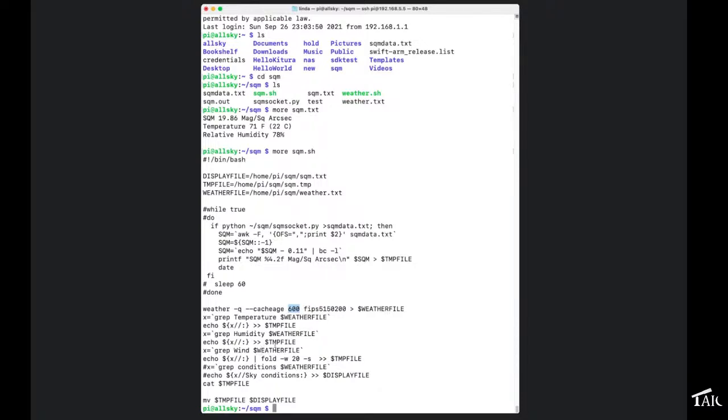At one point I was grabbing out the wind information, but it proved so inaccurate as to be misleading. So I stopped actually including that. I grabbed all that information and put it together, and that's how that information gets into the sky quality meter. I know there's a lot of gobbledygook on the screen there, but you can see it's not very long. For anybody that has any familiarity with shell scripting, it's a pretty straightforward thing to do.